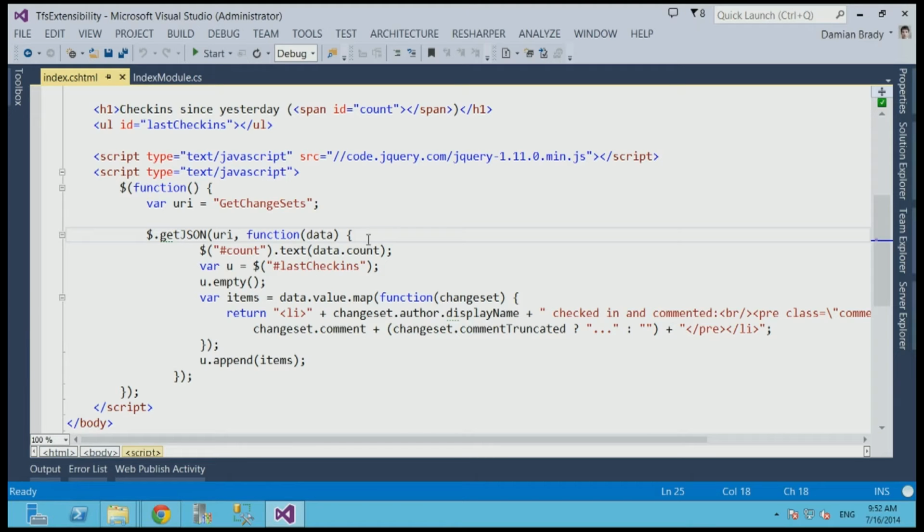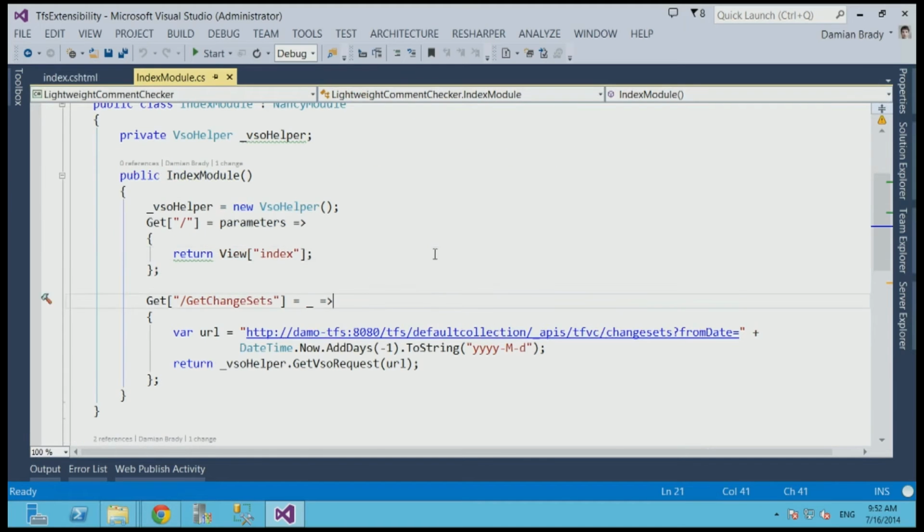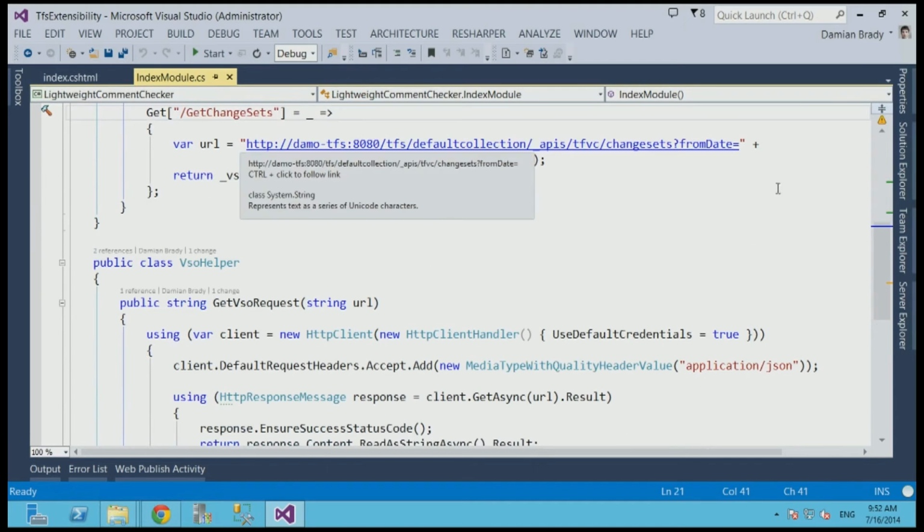So this is what we call a REST request, basically. It's just doing a get out to a particular URL, and it's pulling back information in JSON format. So that's all it's doing. It's just some AJAX. So that's calling this, where is it? Get change sets. So this is our other route, and our get change sets will hit this URL.